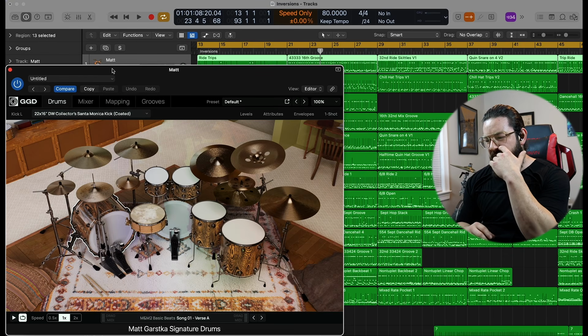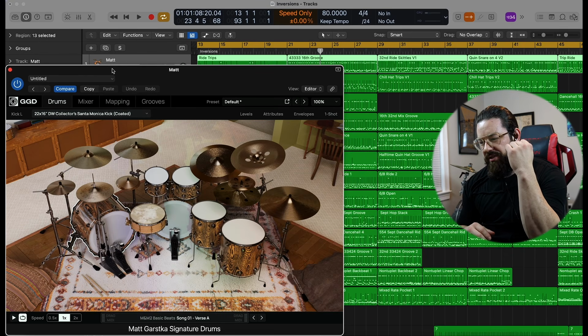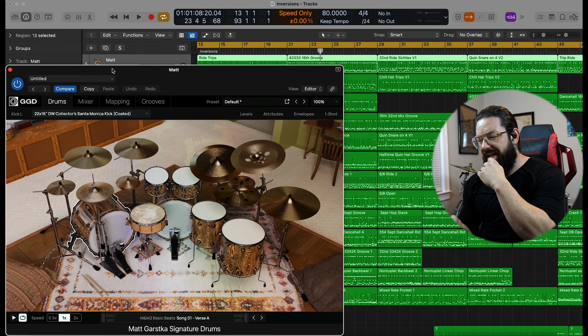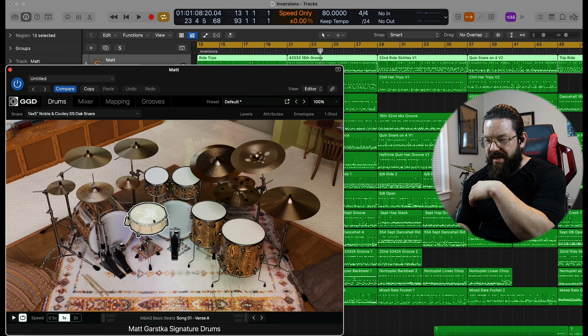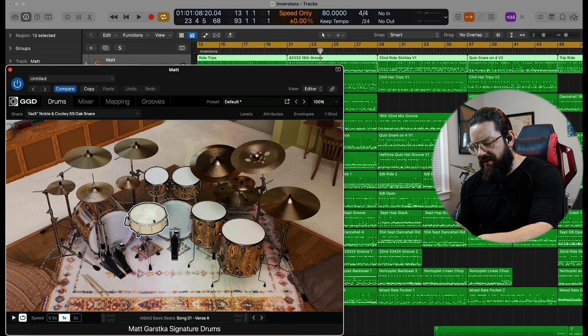All right, for this one, I got about as fusion-y, jazzy a kit as you could get. I got all coated stuff, and I got the Noble and Cooley with the calfskin head on it.